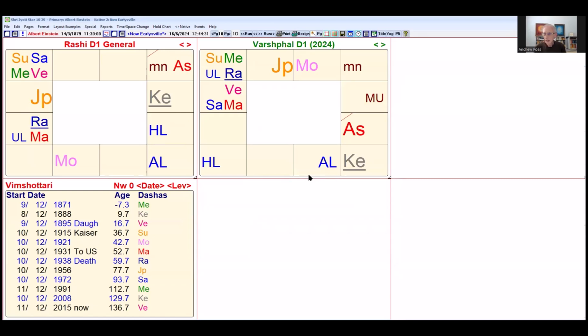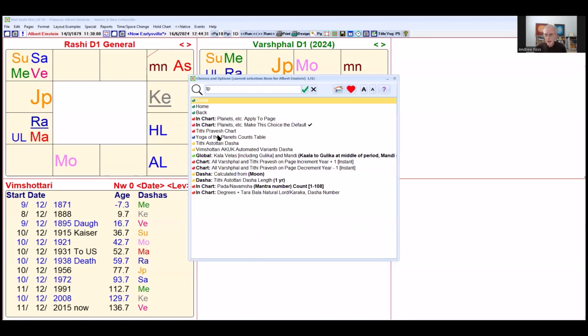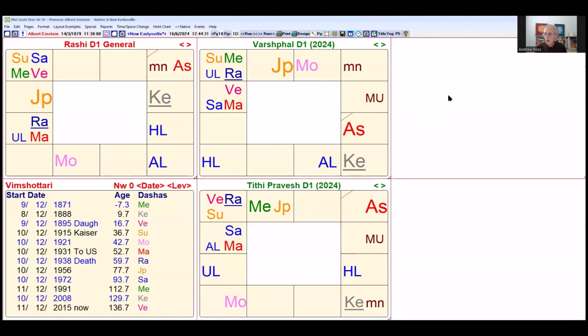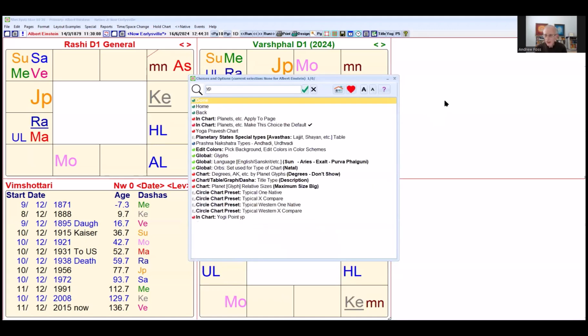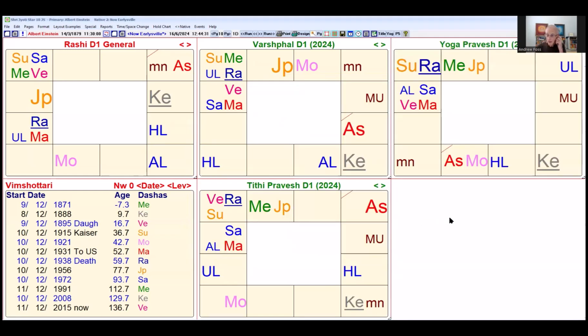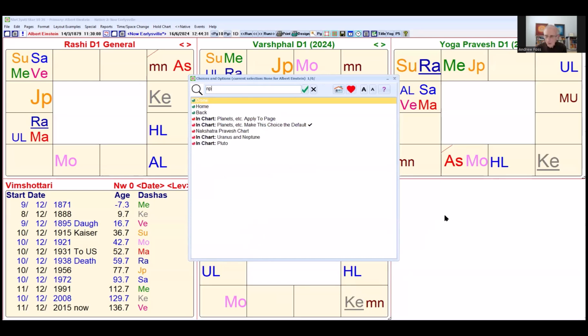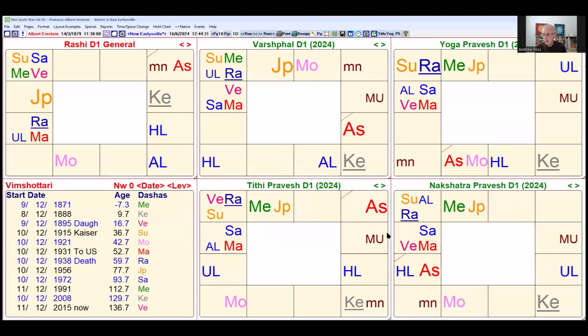Then we're going to put the Tithi Pravesh here. TP 2024. And the Yoga Pravesh, YP. See, YP is also, in charts, it means the yogi point. But for searching, it also brings up the Yoga Pravesh chart. And then the Nakshatra Pravesh, I might switch the buttons. We'll have to decide on that. So these are the 4 charts that we want to use.